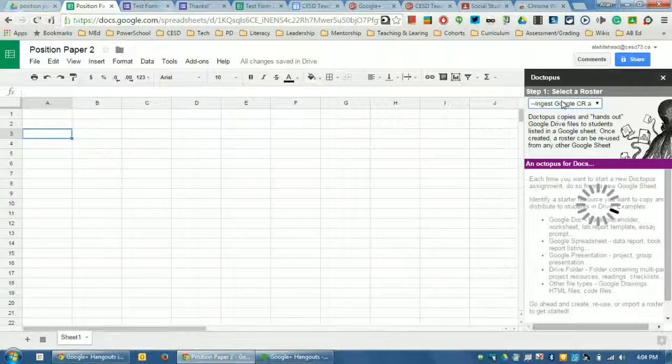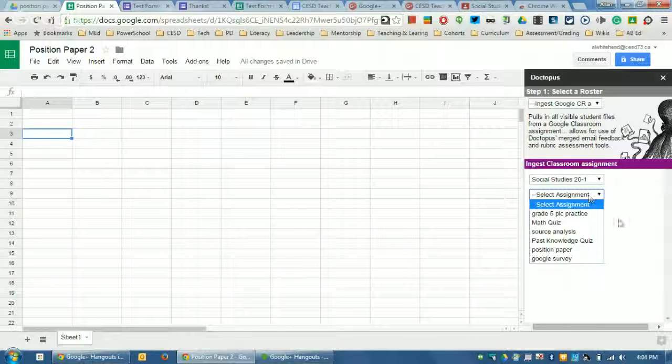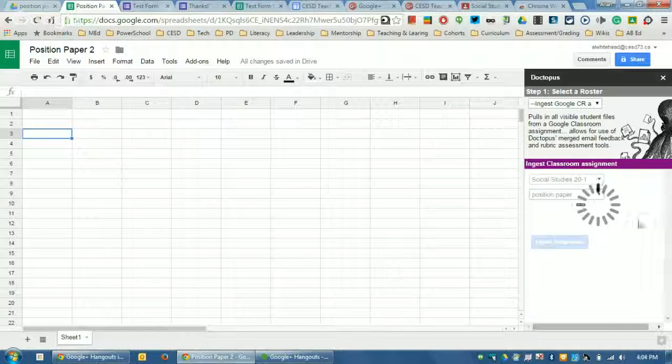So I'm going to say I want to get it out of my Google Classroom, and then I'm going to select the class. You have multiple classes that show up here. And then the assignment, position paper. So what that's going to do is it's going to pull in all that information right out of Classroom, so you don't have to do that yourself.